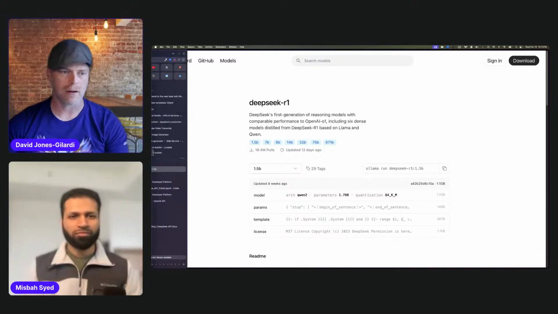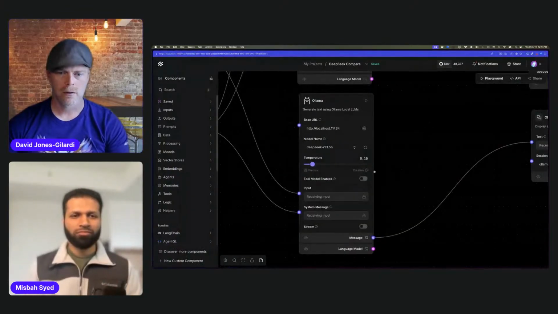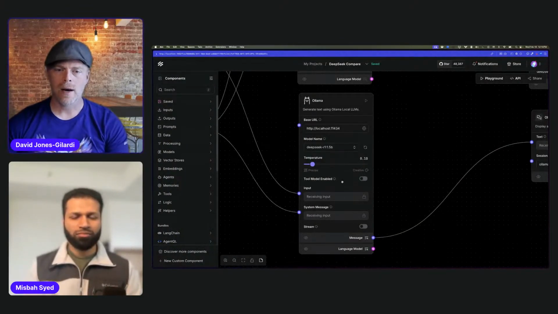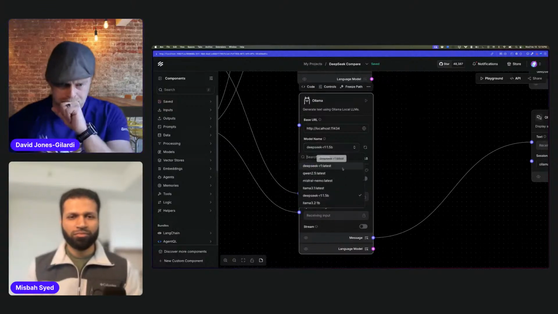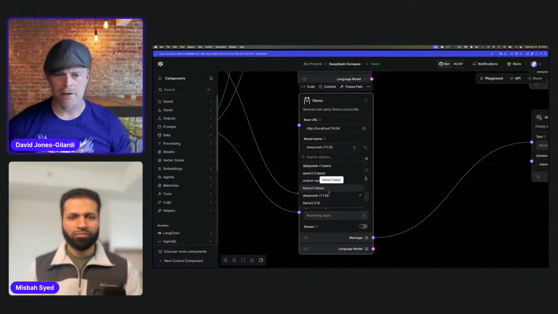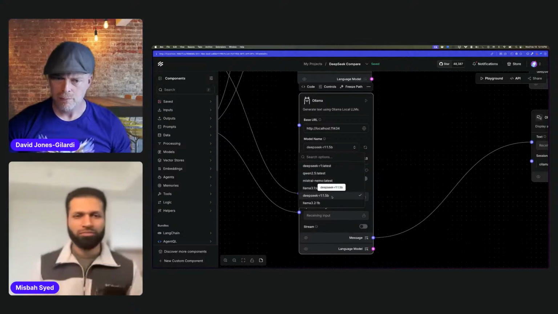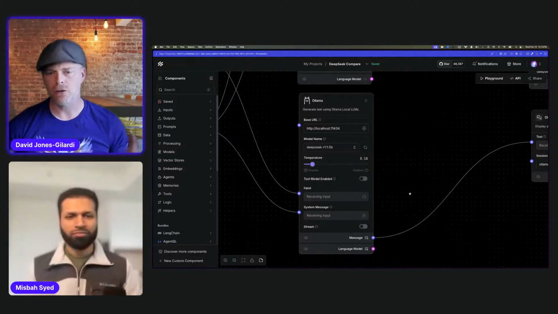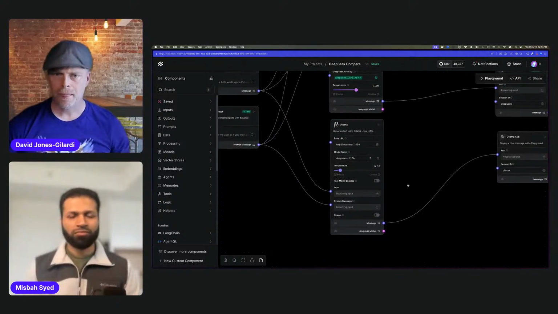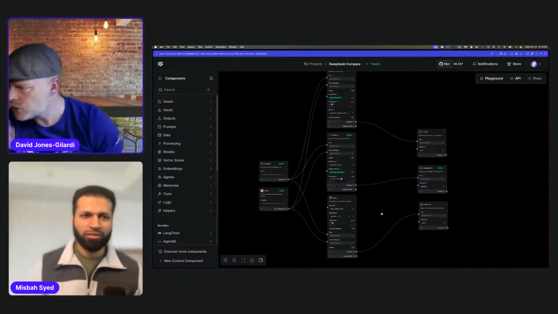I can just, again, run that locally, and it will show up. So then when I'm looking at the models that I have, you can see that I've got R1 latest, but I also have this 1.5 billion parameter. So that's the reasoning model, just like a smaller version of it.